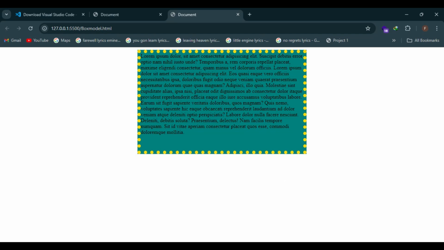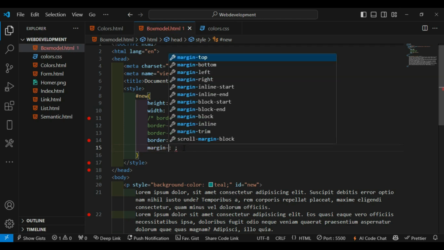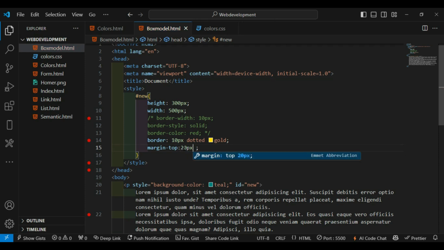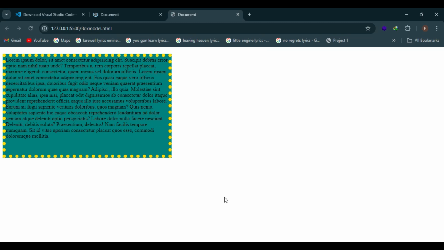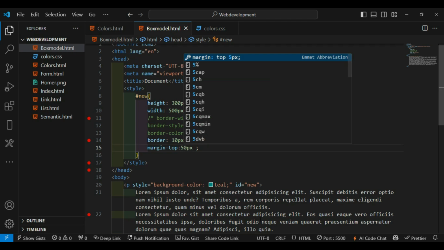So now if you come back and I specify, let's say, margin top. Now margin top means space from the top. So if I'm giving a space from the top, it means I'm pushing the box down. Now I say margin top of, let's say, 20px. What happens? Look at this box, it moves down. Okay, let's use something higher so it's more visible. So let's say margin top of 50px. Now can you see the box is coming down more?